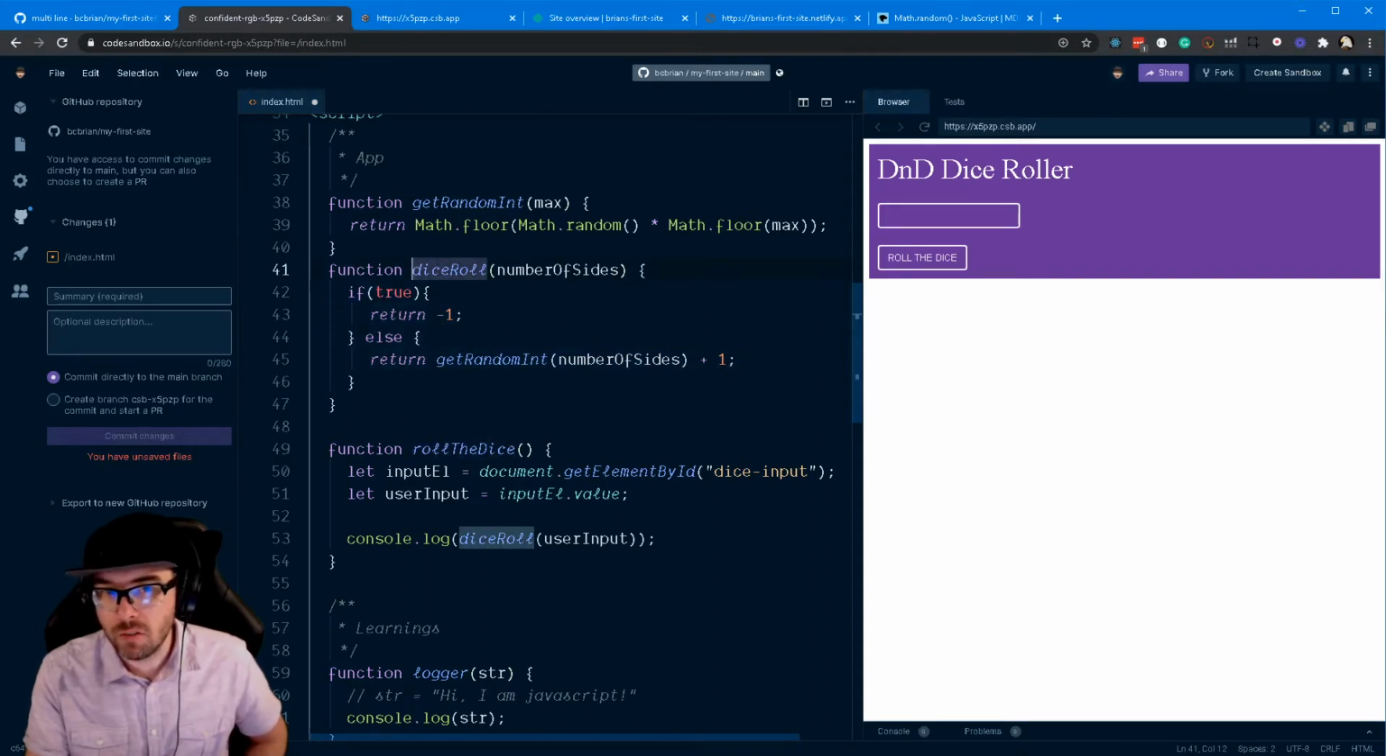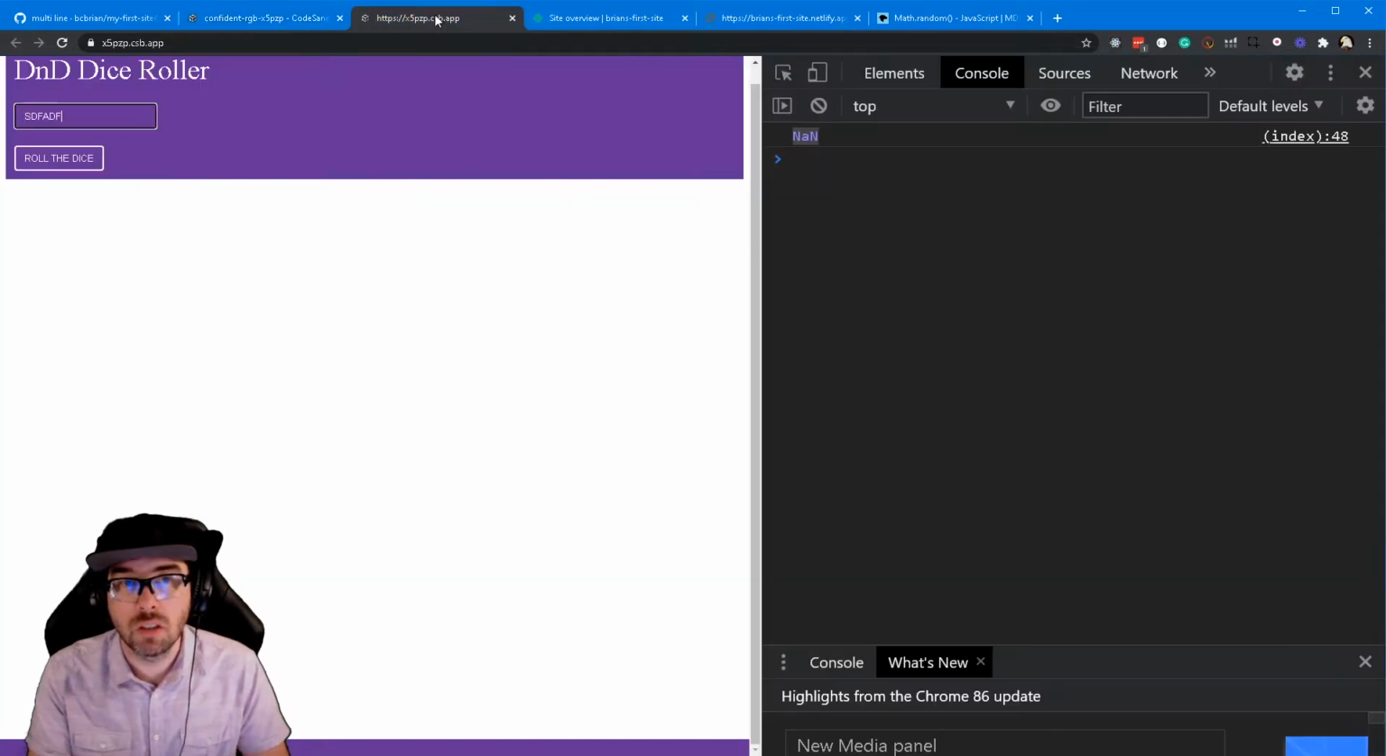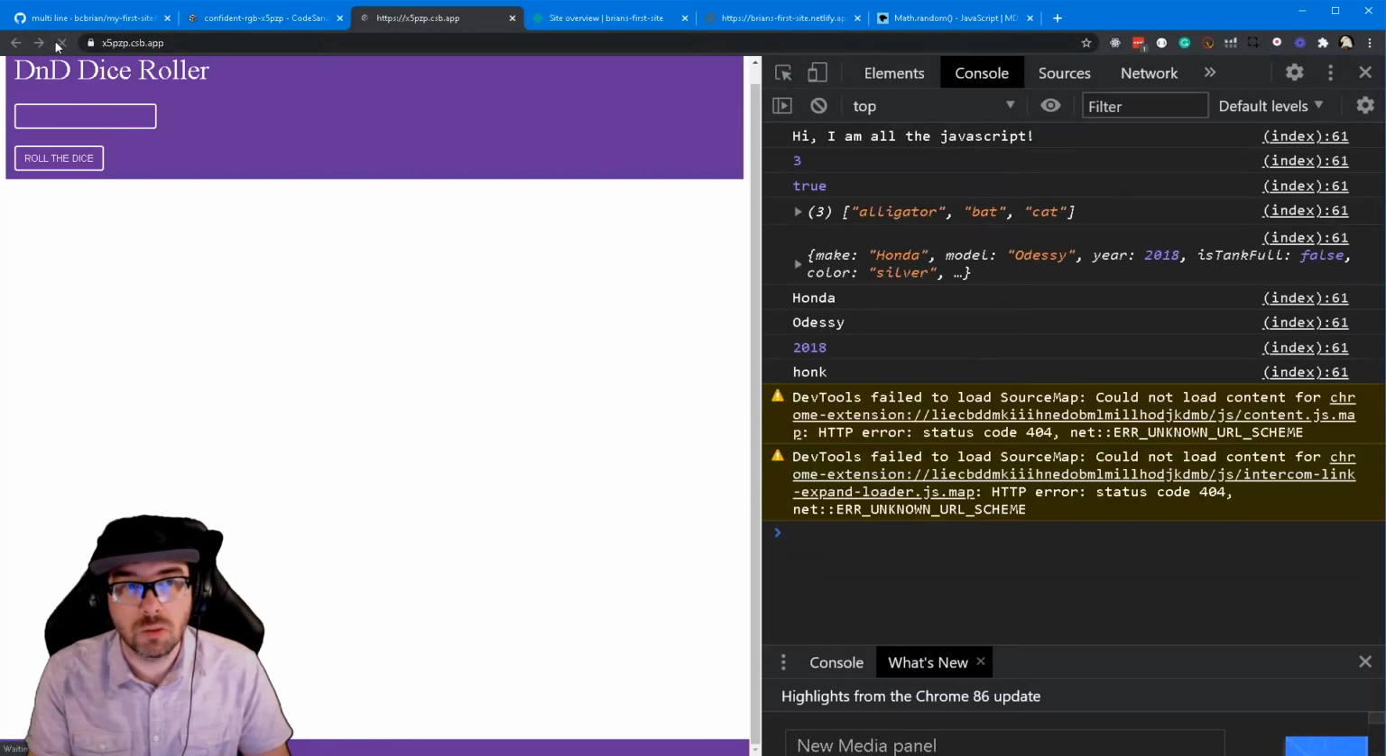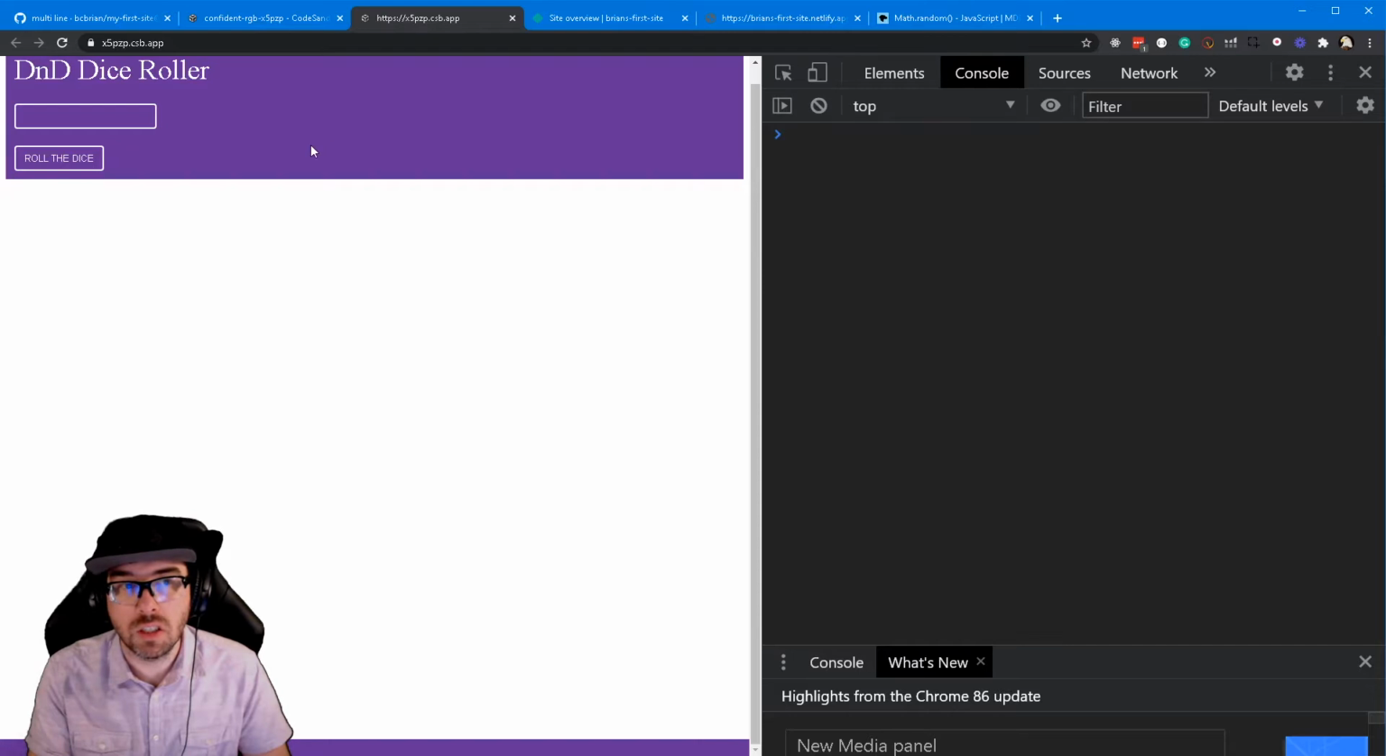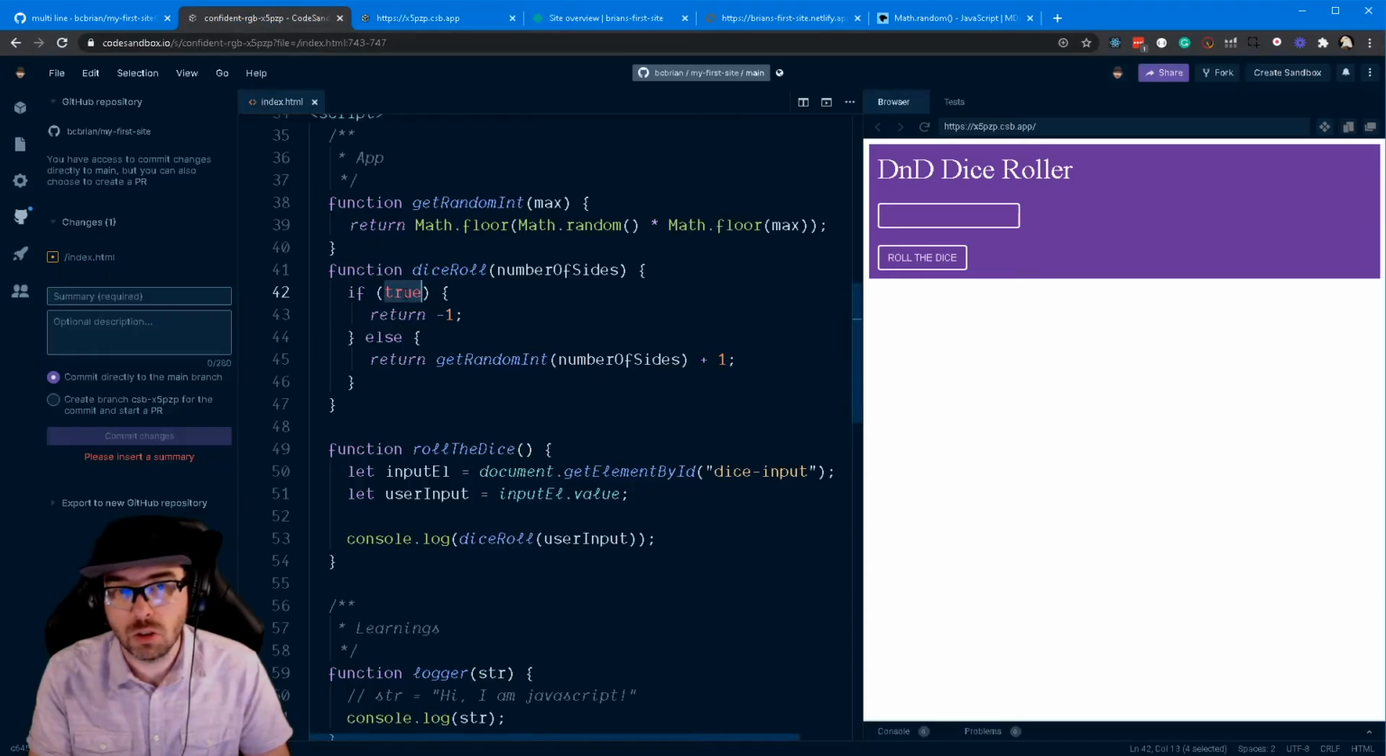So for dice roll, if this is true, return -1. Otherwise, roll the dice. All right, let's just see what that does real quick for us. So if I come over here, refresh this, we clear this, and I just roll the dice, doesn't matter. We're going to get -1 every single time because this is true.